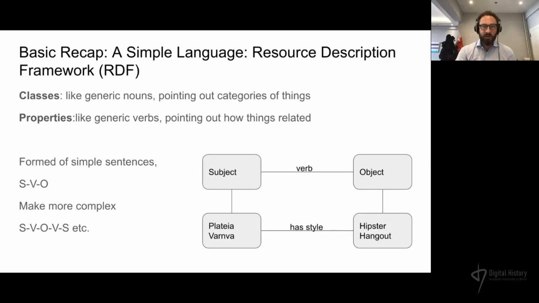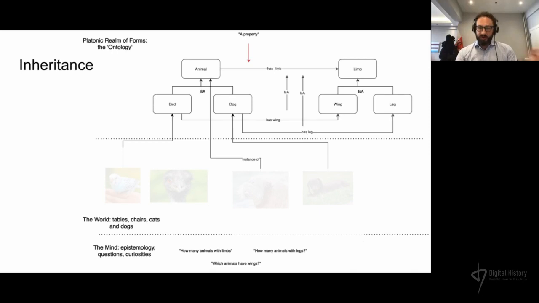Another thing to point out is the advantage of adopting semantic data and the power of representation that it gives you. I've condensed this, which you could talk about for a while, into one very tight slide, which is a notion of inheritance. In this slide, the top part is what I've called the Platonic realm of forms, the ontology. These are the classes and properties that we've declared in our ontology that allow us to say things about something in the world. And they have what's called an is-a relationship within them.